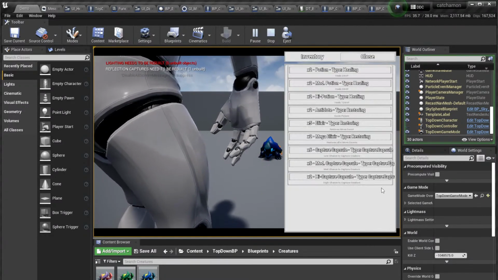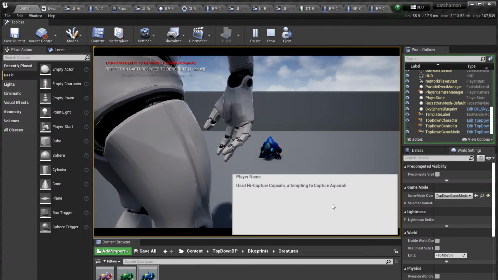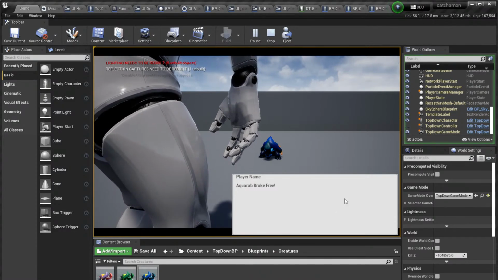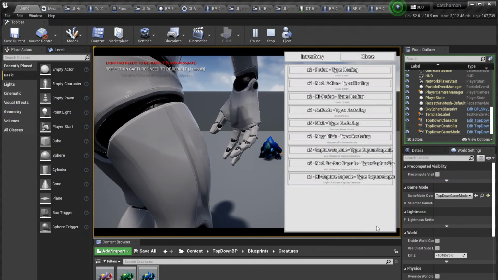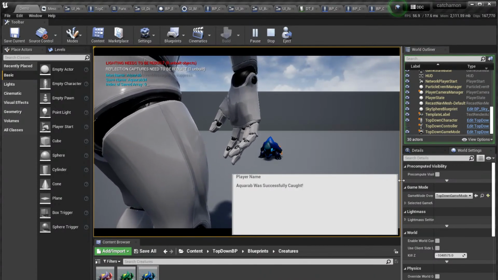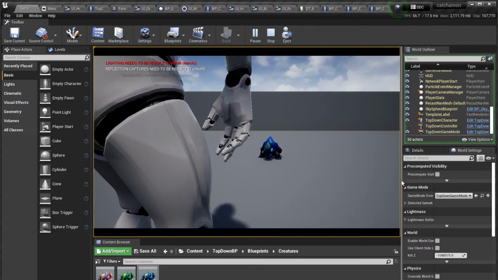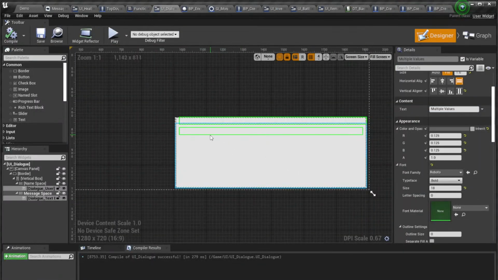Alright, so inventory, high capsule. I broke free of the high one, no. And then we go try that one. And acquired was successfully caught. Lovely.